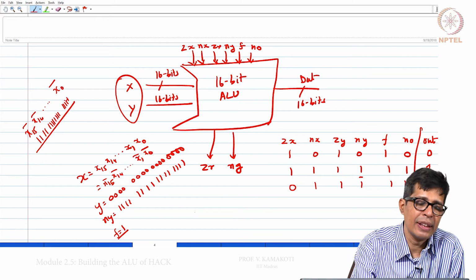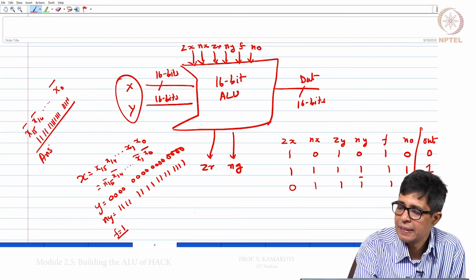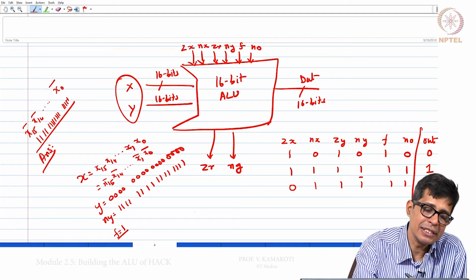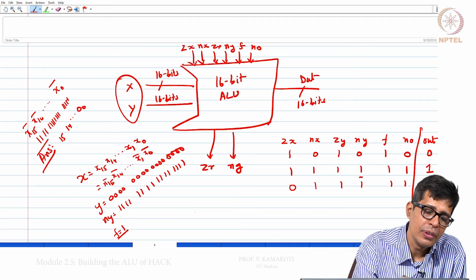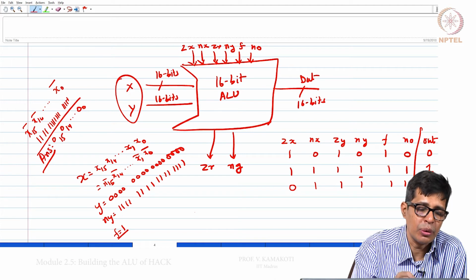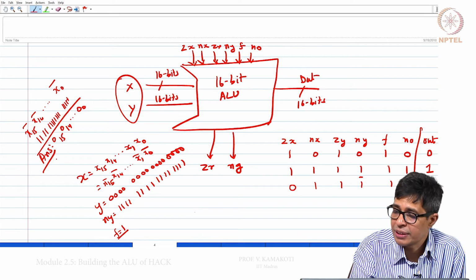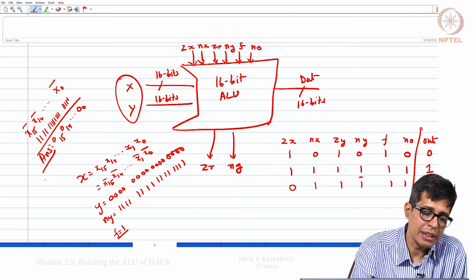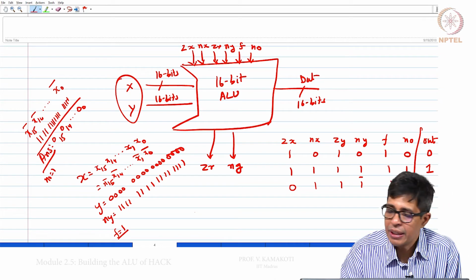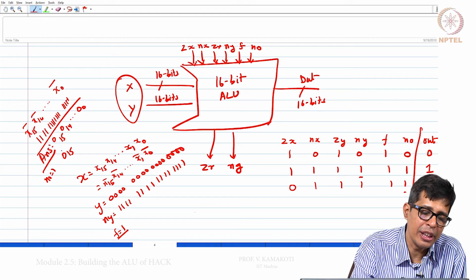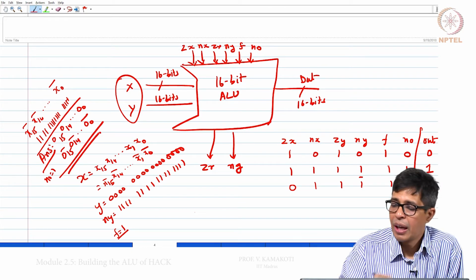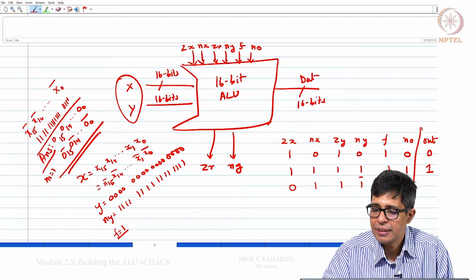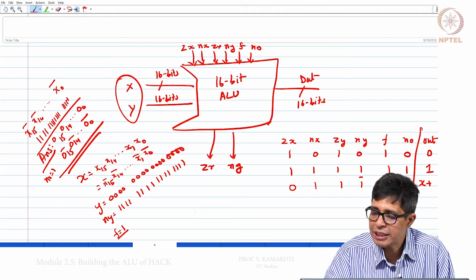Okay, and we get some answer. Let me say this is O15, O14 to O0. This again we invert, because NO is equal to 1 here. So this will become O15 bar, O14 bar till O0 bar. Our claim is that this will result in x plus 1.